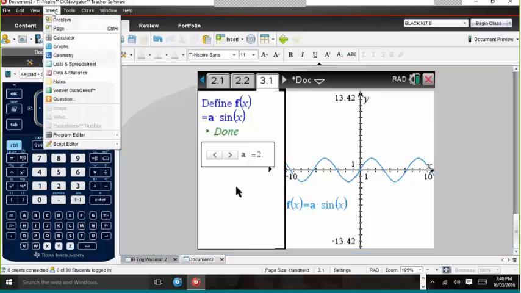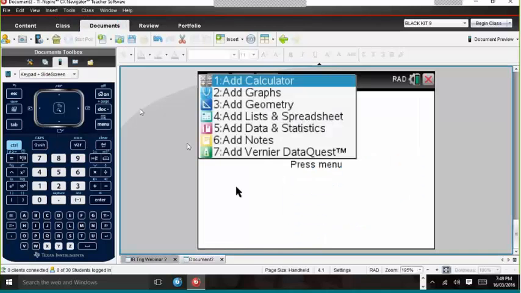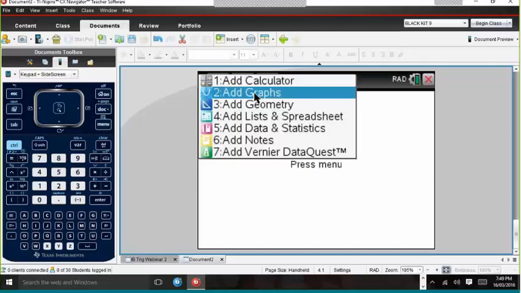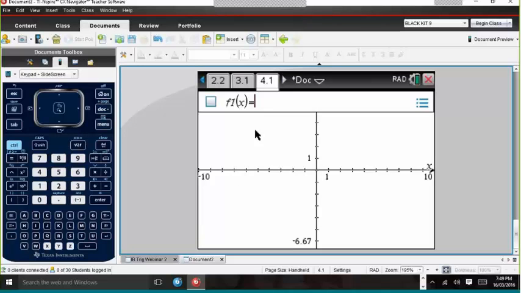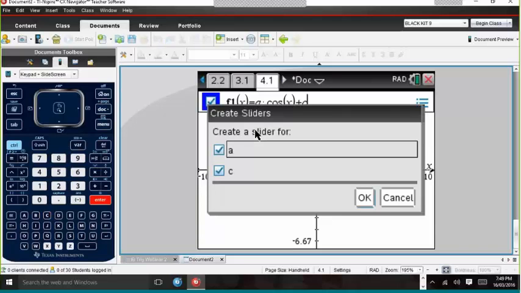So if we insert a problem, what I want to do now is add a graphs page, number 2, and I do want to be on the function entry line. So if I type in a times, yes, we can get cos from trig, but I'm just typing it off the computer keyboard. A times cos x plus c. So what should happen when I press enter is I should get a prompt for 2 sliders, A and C. Now, we can uncheck if we want to do just one at a time. So let's press enter and just see what we get. Wow, look at this.